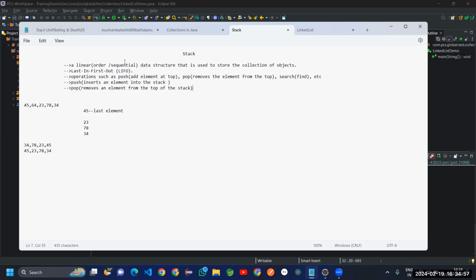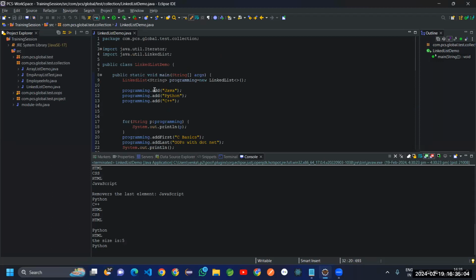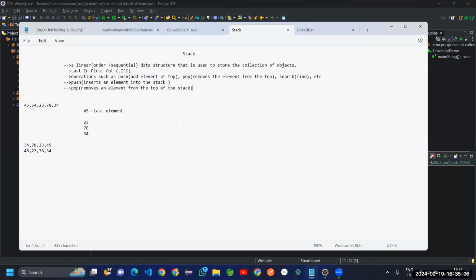Whenever you want to add a new element to a stack, we need to use push. In place of remove, we need to use pop. To find, we use search. So these are some major operations: insert an element into the stack, and remove an element from the top of the stack. This is the working of the stack.